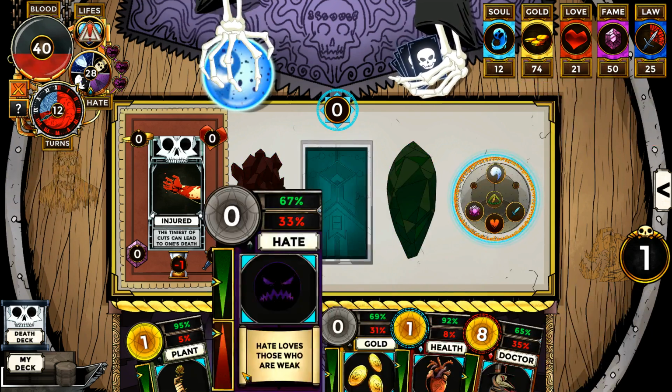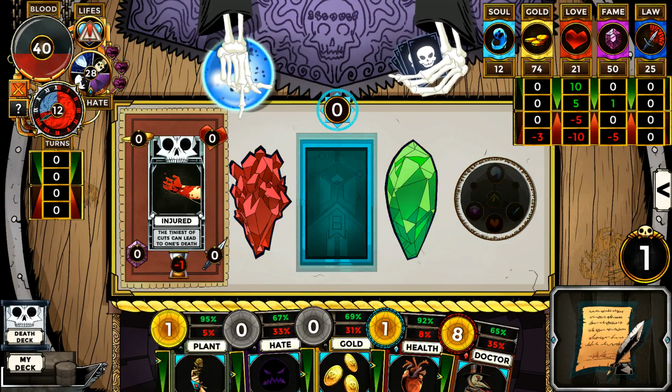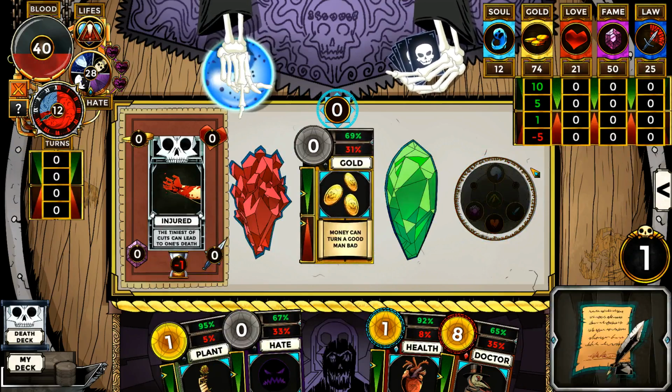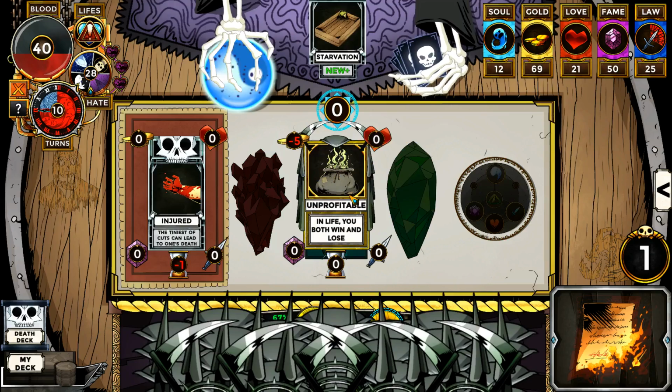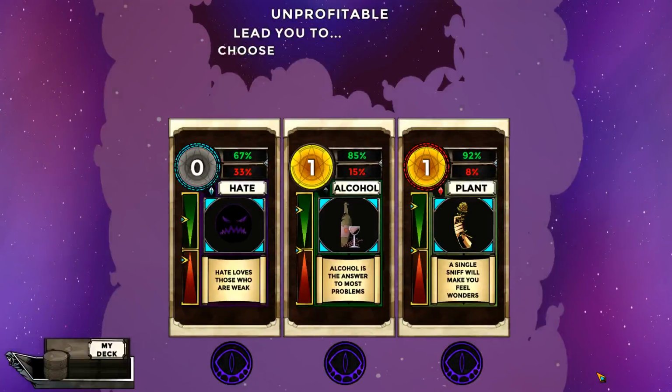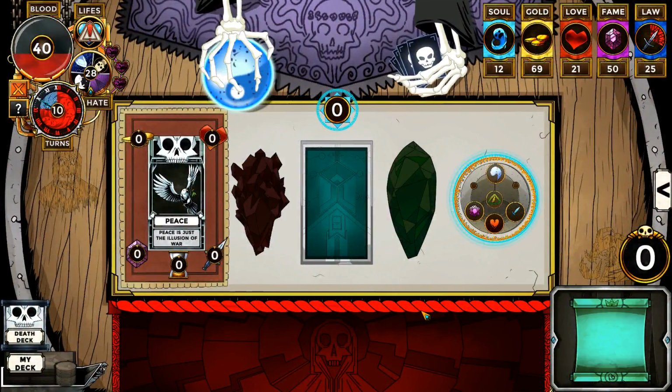We really need gold. So what will plant give us? Plant doesn't give us any gold. I knew that. Gold. Okay. Unprofitable. -5 gold. That didn't work out. Plant. Yeah, plant.